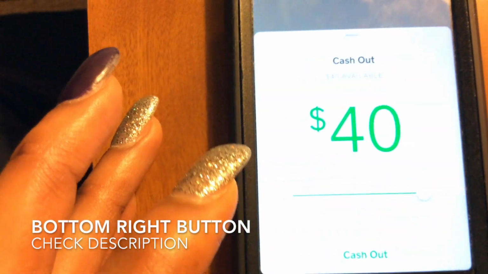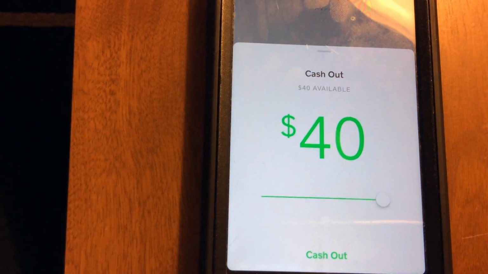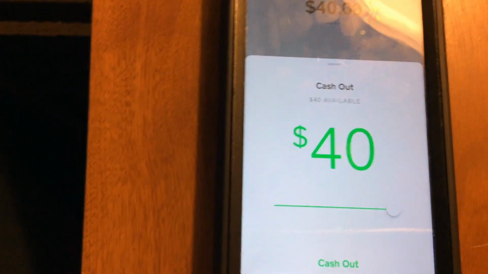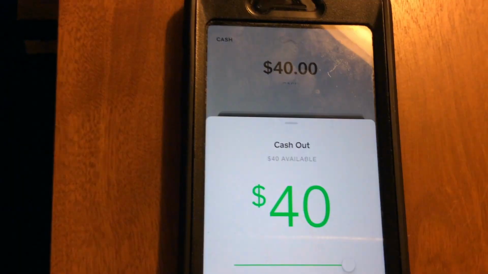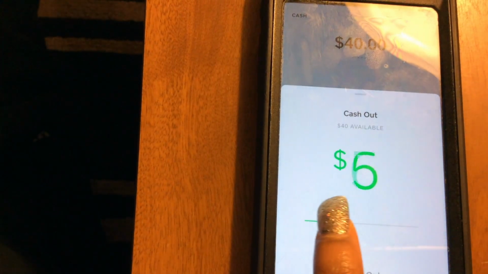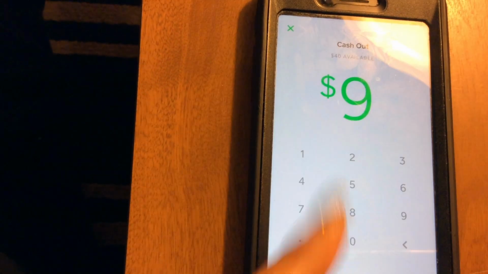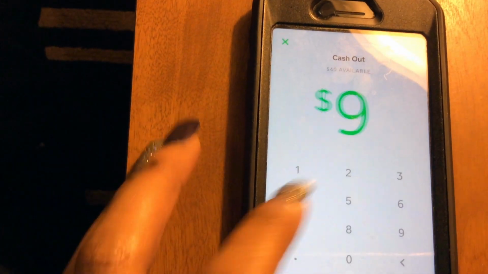So I press cash out, and the second step is that it gives you an option of how much you want out of your account. Some people use this scroll thing and scroll down like that, or you can highlight it, touch it, and then put in the amount that you want to be cashed out. So let's say I want everything.